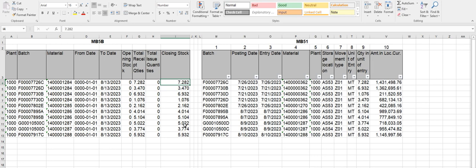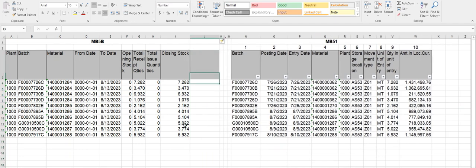So in this example, I have extracted both the tables from MB5P and MB51 and I have converted them into spreadsheet. Now my job is to extract the information from MB51 and to contain it into MB5B table. So first of all, I am going to add a column, for which I will select the whole column and I will press Ctrl+Shift++ to add a column.